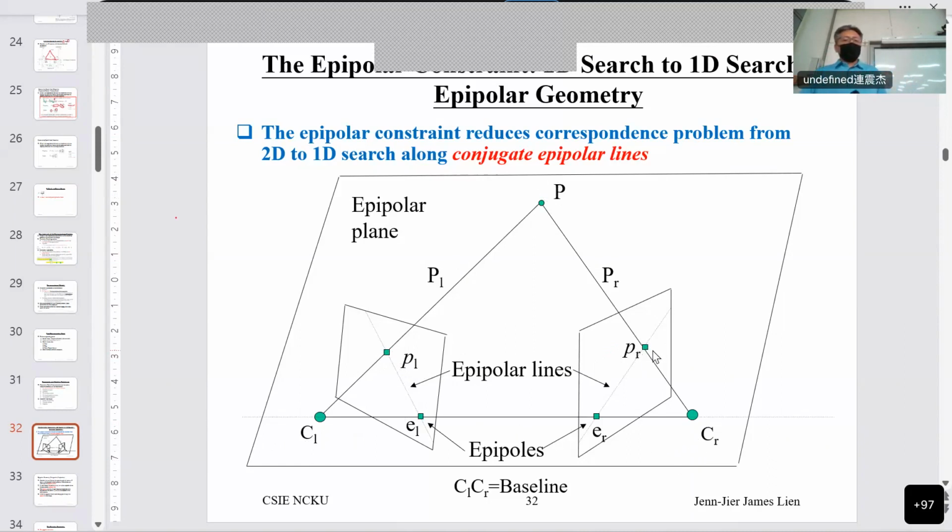Okay, so we define epipoles. Epipoles are this one, E left and E right. What are epipoles? This is the camera's left coordinate, the center of camera left. The same in camera right. If I project this camera left center onto the image plane, this point we call the epipole on the right-hand side image.